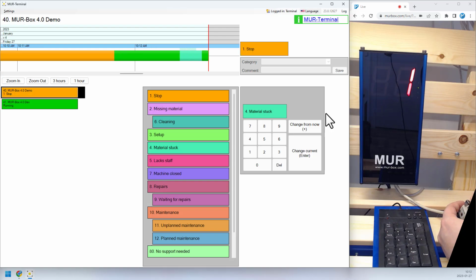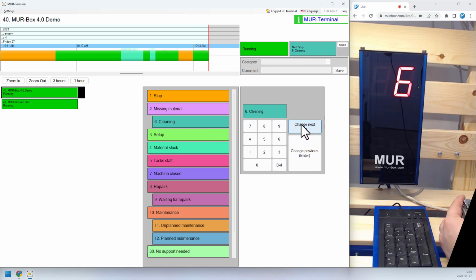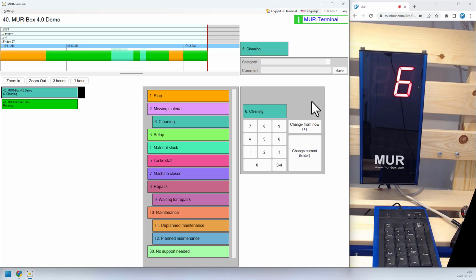But we also have the option to fix the problem, start the machine, and then enter the reason afterwards. For example, for enter. These are the most common ones. Another option is to enter stop codes before. For example, we are starting, once the machine is done, we start cleaning. So we can enter cleaning plus, which means next time the machine stops, it will stop at cleaning immediately.